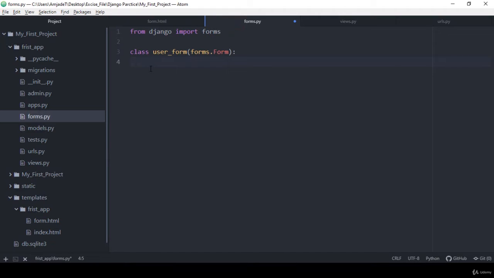So I take a variable and name it username, and then with this forms, I define the type. I think you already know about it. Here I define a character field type. So I simply define the character field type.